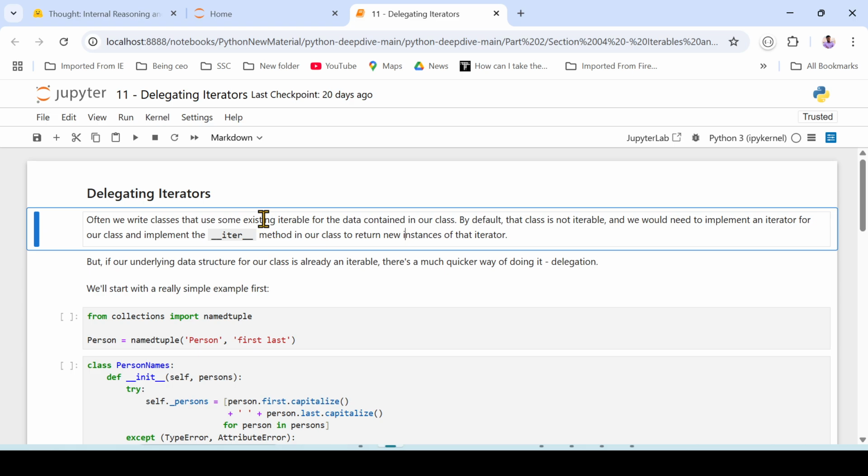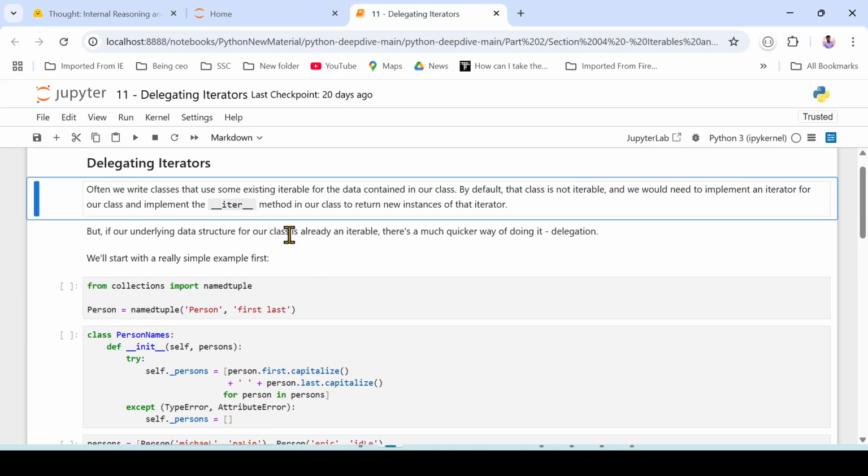But if the data contained in the class is iterable, we can use the iterable of that data to delegate the iteration, right? So let's see how we can do that.